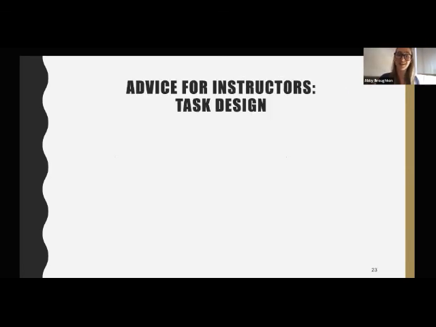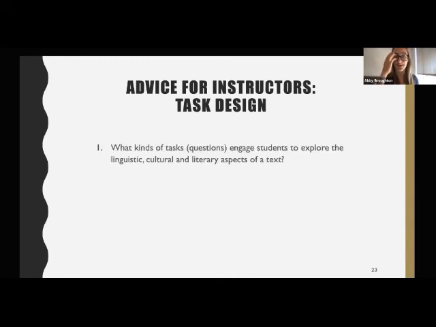And finally, I hope we can have a conversation at the very end about task design, because this is going to be the most important thing for success when using a tool like this. So I think it's important that we consider what kinds of tasks, or specifically the questions, engage students to explore all of the aspects of a text. So we really need to pinpoint what we want them to focus on.